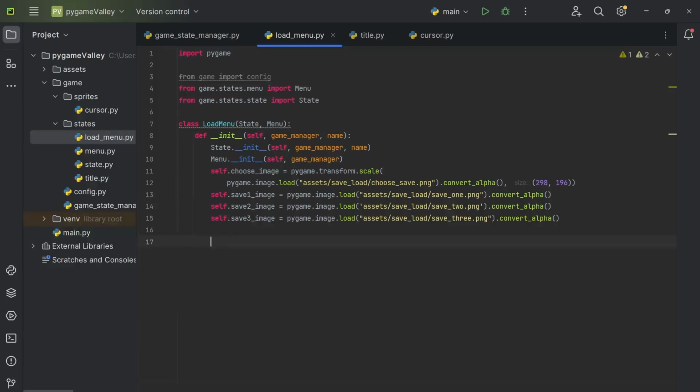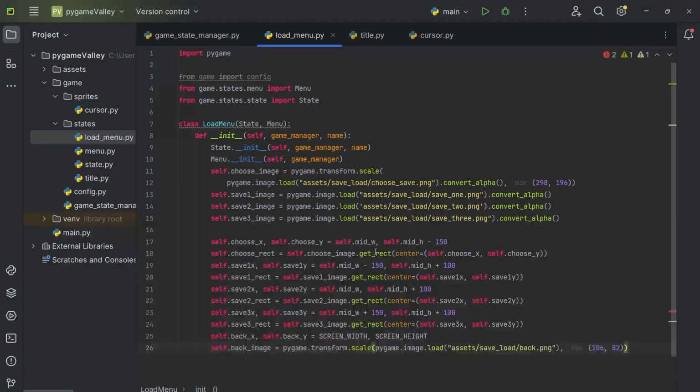All right, now we need our rects and our x and y coordinates. So I'm going to copy those in. This was a lot of guess and check to figure out exactly where I needed them to be. For the choose X, we do mid width to put it in the middle of the screen horizontally, and then mid height minus 150 so that it moves up a bit, because it starts from the top and increases as it goes down. So we subtract from it to move the image up.